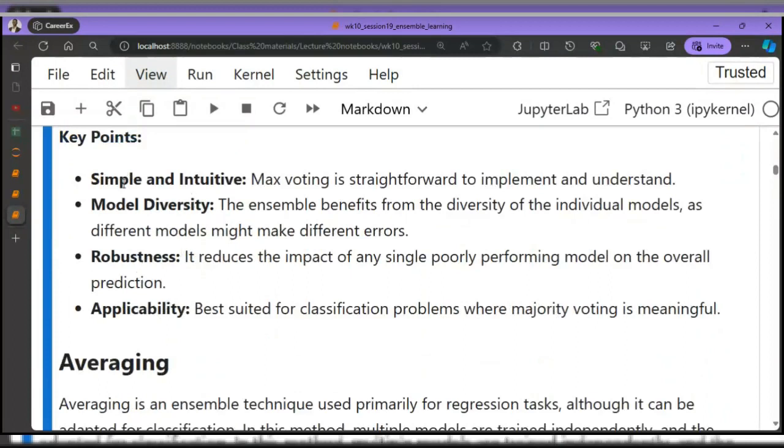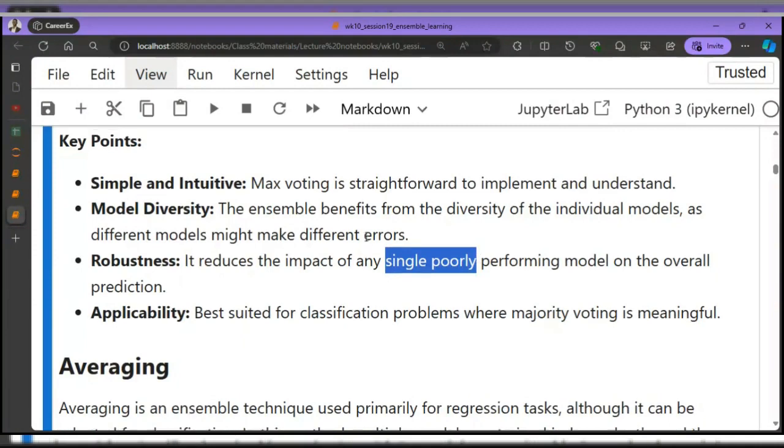Look at the key points: robustness, applicability. It reduces the impact of any single poorly performing model on the overall prediction. So even if one model is performing poorly, it will not really affect the final prediction, right? Because you are ignoring it and focusing on just those that are part of the majority. That is the first technique here, which is max voting.